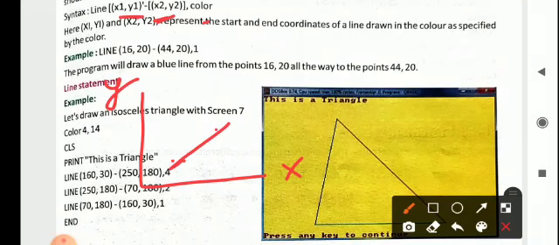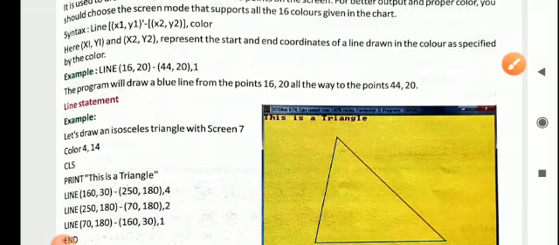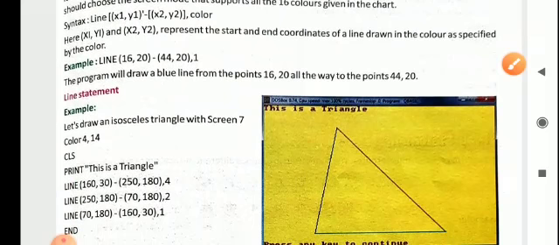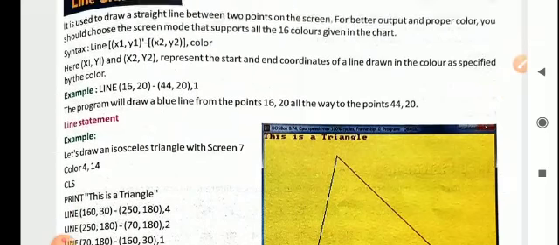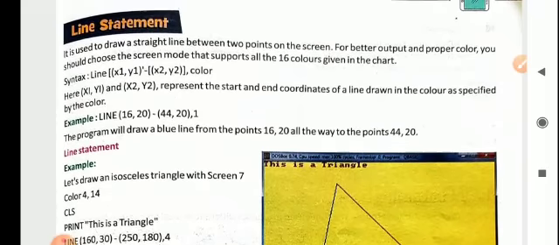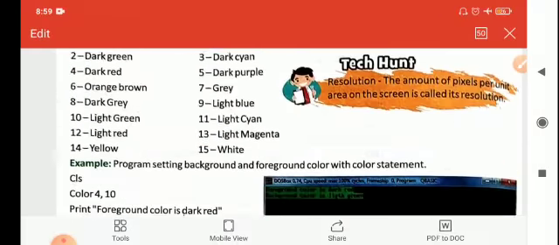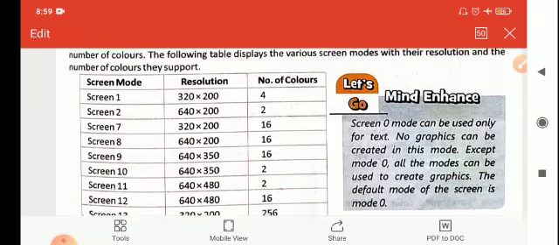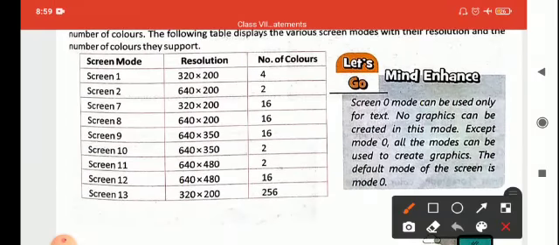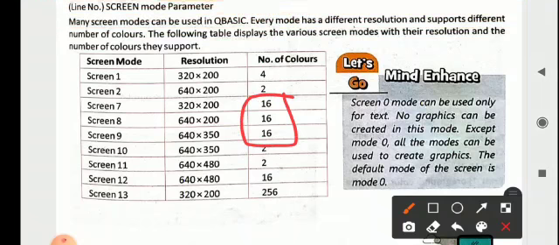Okay, and whatever color you write, the line will appear in that color only. But before that, you need to set the screen to a resolution which supports it. Like, 16 colors is supported in which mode? All 16 colors, you can see here, will be supported by these 3 resolutions.